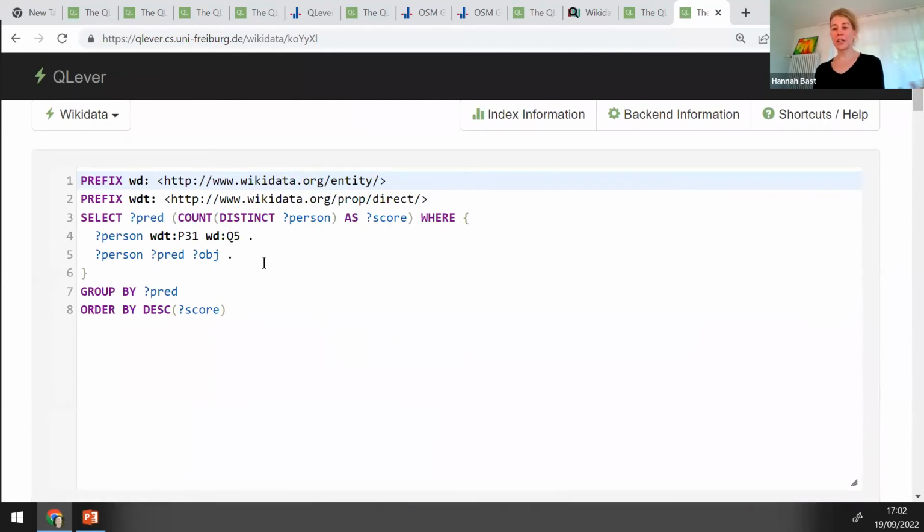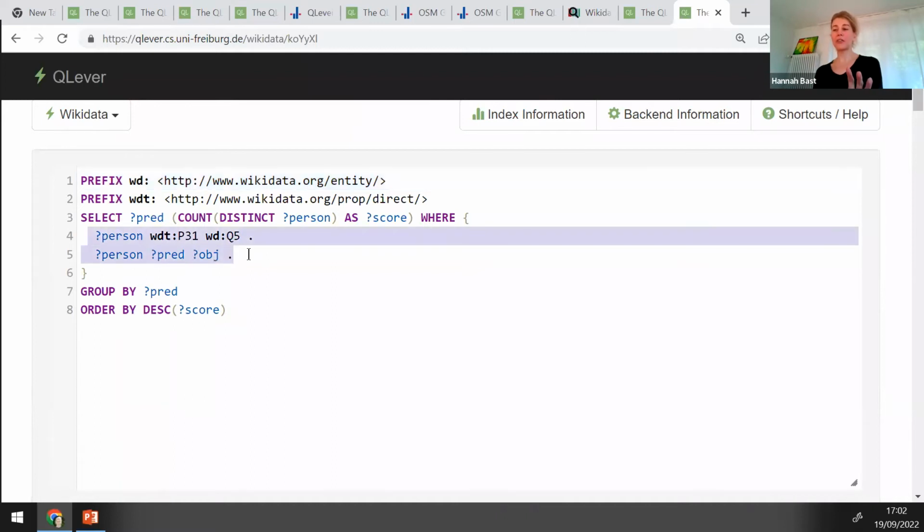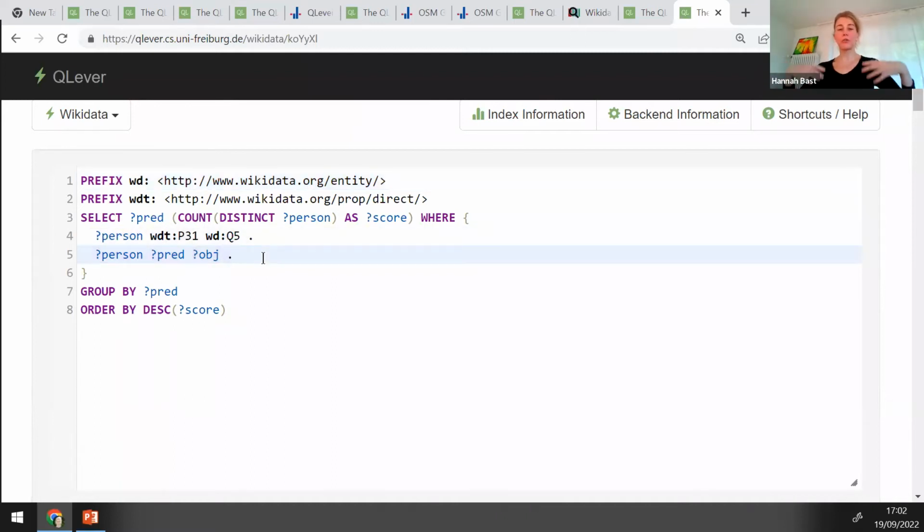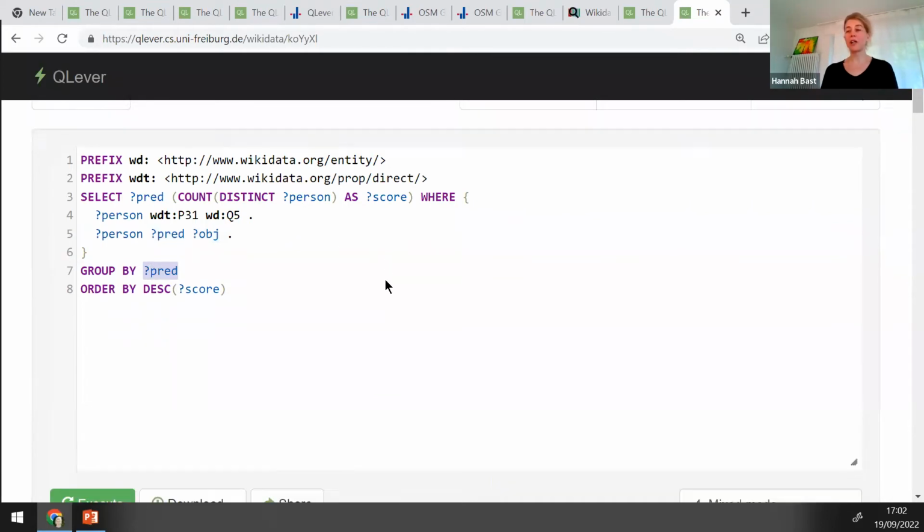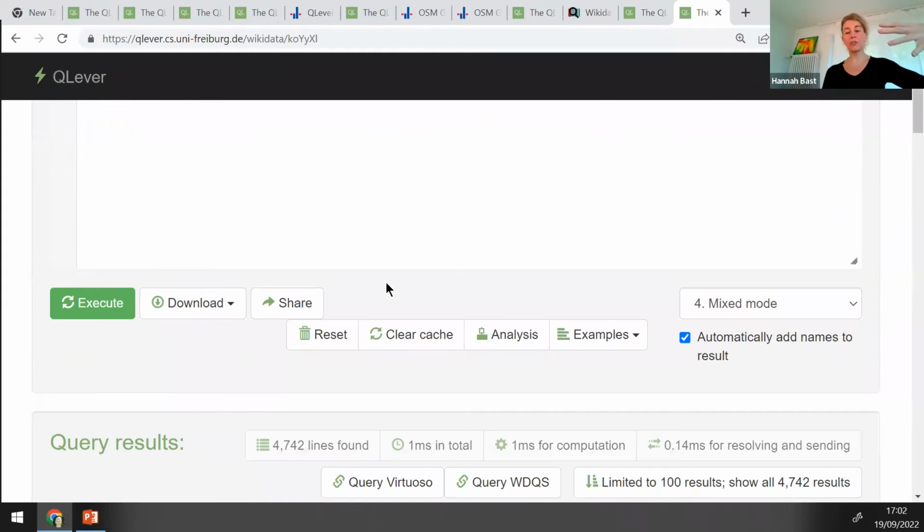How do I get it? And that answers your question. Okay, let me look at all triples associated to all people. That's what I'm doing here. These two lines give me all triples associated with all people in Wikidata. And now I just group them by predicate. Then I count how many distinct persons I have per predicate, which means I get first those predicates which a lot of people have, which is probably what I want.